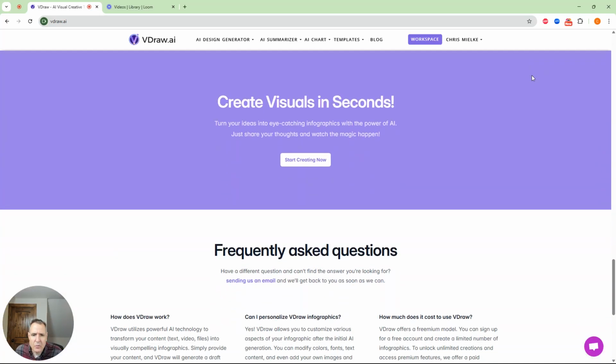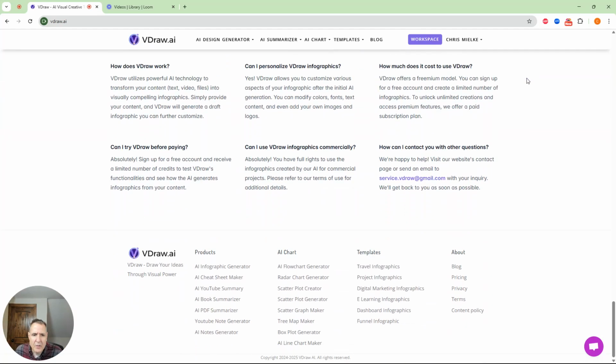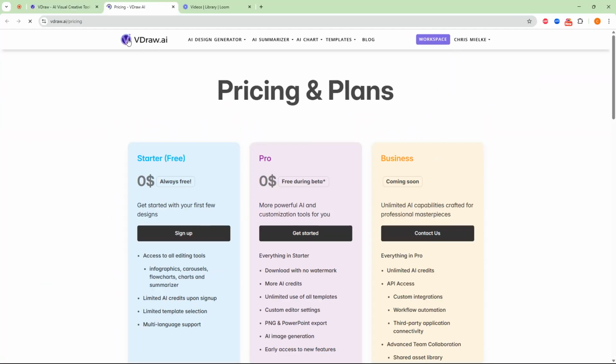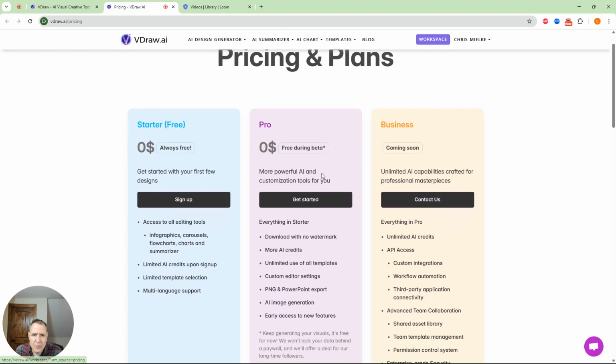We're just looking through some of the things. This is their website, and we can go right into pricing. So pricing, it says here, is the starter kit is free. You can get access to the tools, infographics, limited AI credits. And then Pro, which is free during beta, you can download with no watermark, have more AI credits, get PNG and PowerPoint export, AI image generation, and then they have a business plan.